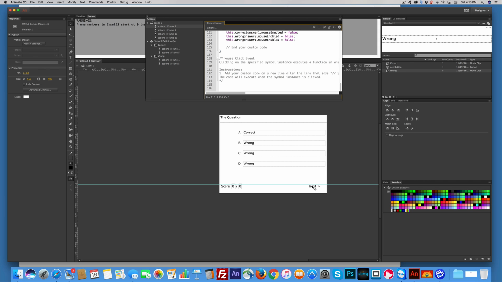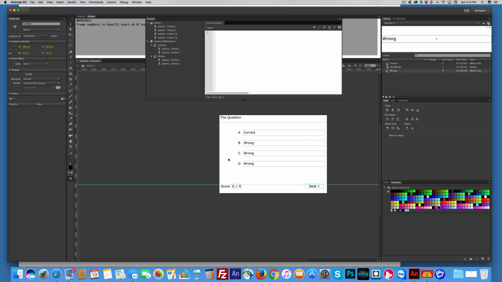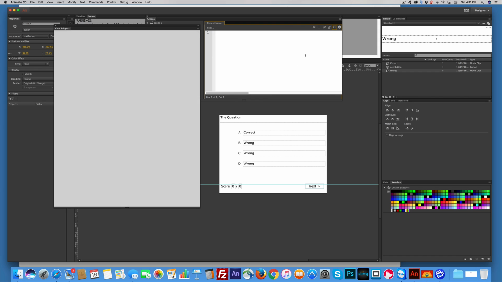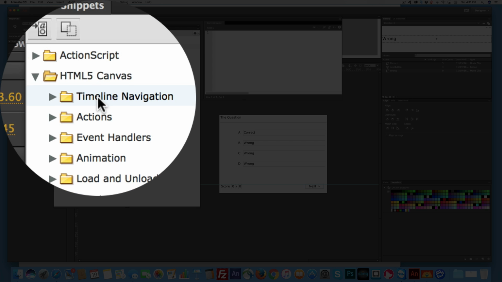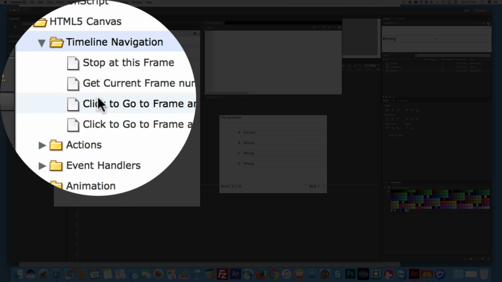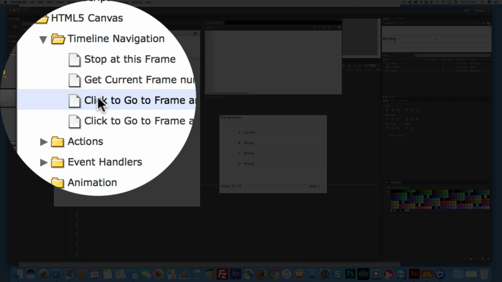So now let's do the next button. First, let's select it. Now we're going to have to do a couple things with this. One, we're going to have to reset all the buttons back to the beginning. And then we're going to have to play the movie clip forward to the next question. So we've got it selected. Let's go here, and let's do this. Click go to frame and stop.